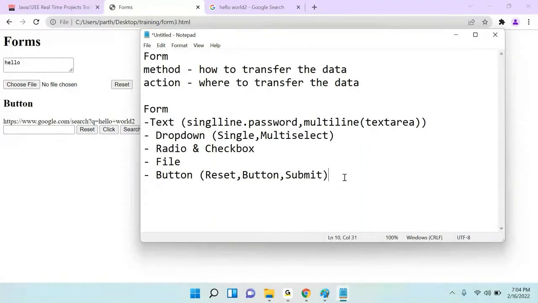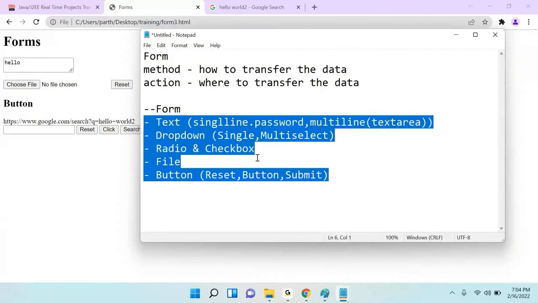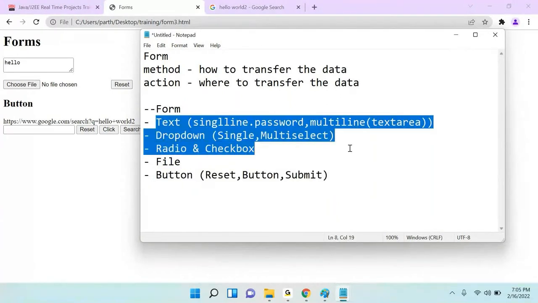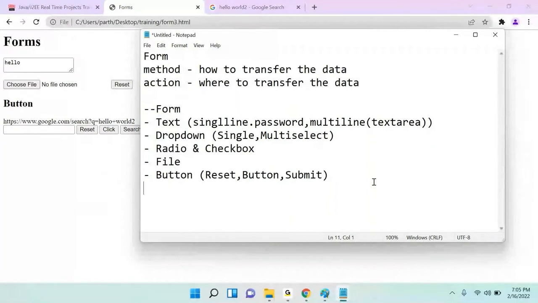And finally, the combination of all these things we have learned from the form. Right? In HTML, we have these kinds of predefined controls: text box to enter the data, drop down to select the data, radio and checkbox to choose the data, file to upload the data, button to submit the data. These are the basic controls in HTML. Using these 5, 6, 7 or 8 controls, you are able to design a web application.